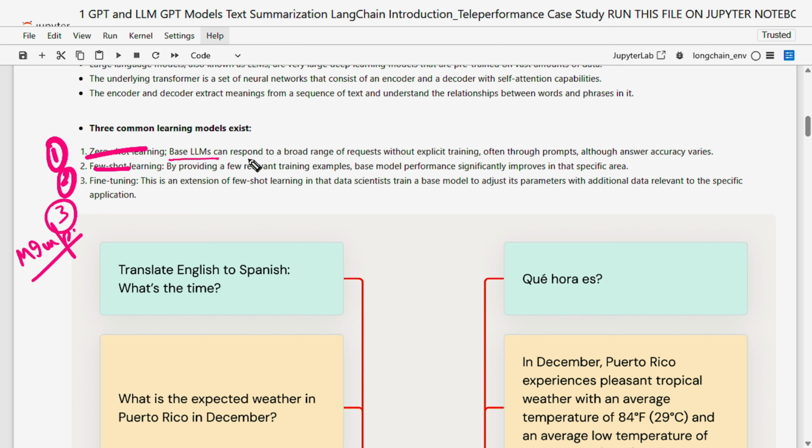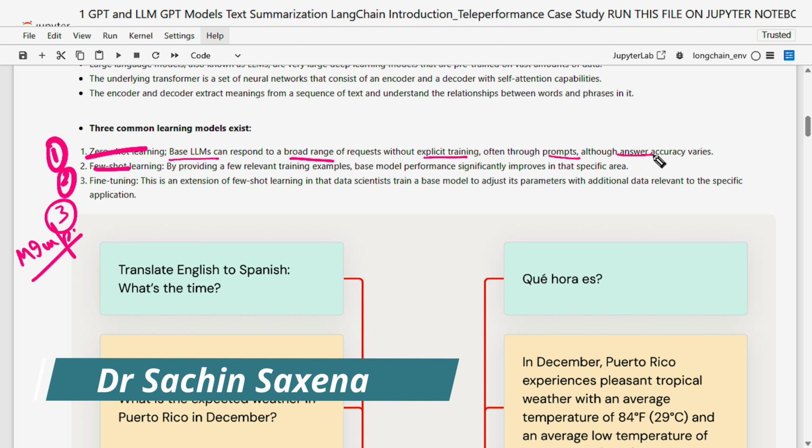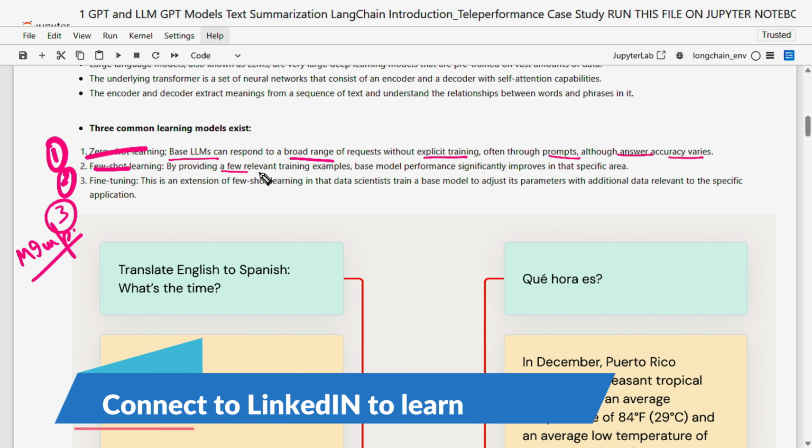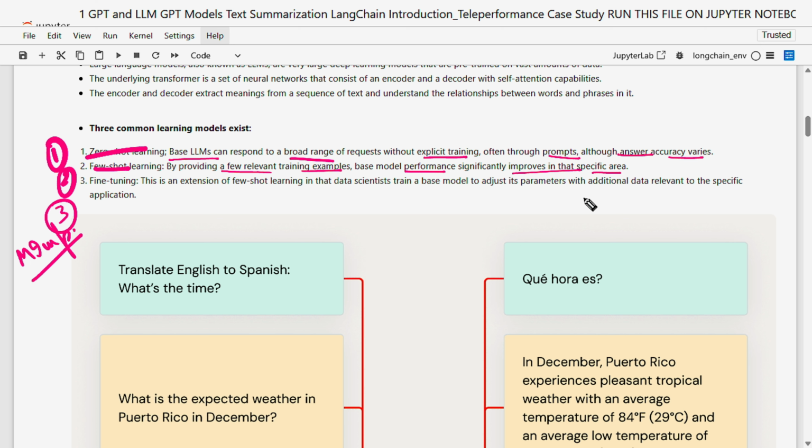So this base LLM can respond to a broad range of requests without explicit training, often through prompts, although answer accuracy may vary. In few shot learning, we provide a few relevant training examples, and the base model significantly improves in that specific area. But fine tuning is an extension of few shot learning. In that, data scientists train a base model to adjust its parameters with additional data relevant to a specific application.